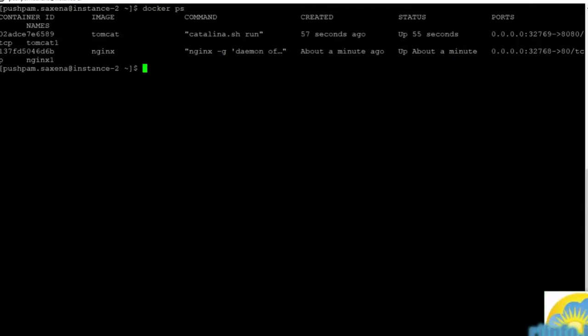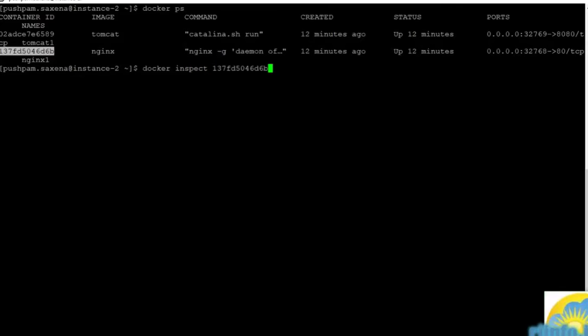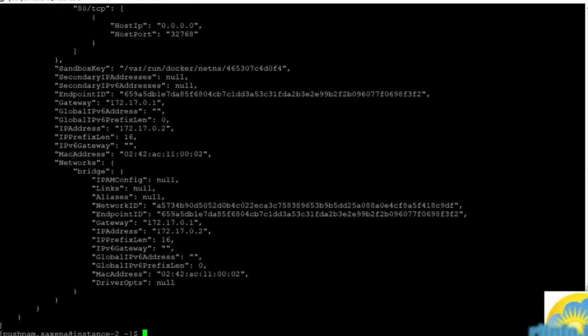Inspect the running container for Nginx using the docker inspect command. Docker inspect, and then we will give the container ID for the Nginx container. Here also you can see the information about the network used and the IP addresses provided, right? Similarly, this is the IP address provided.